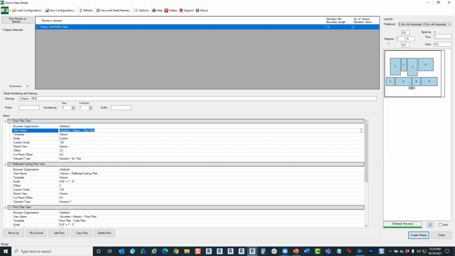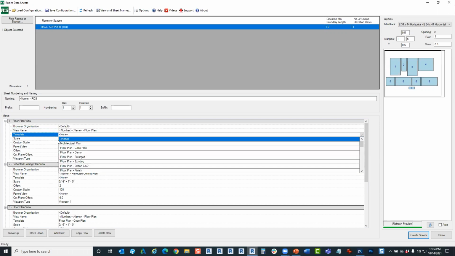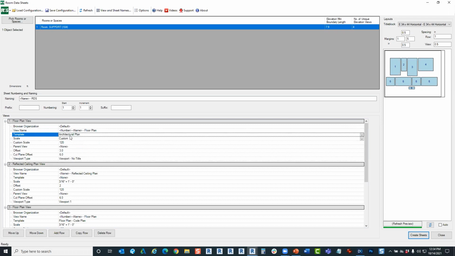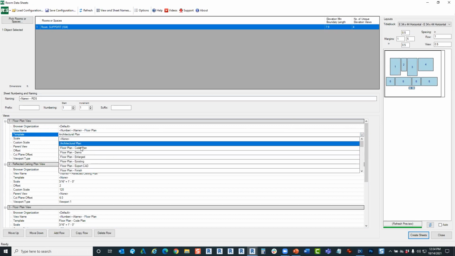For view name, we can come in here and specify how we want the view to be named in our project. So when it creates that new view and puts it in the project browser, that's how it's going to be organized. Again, I usually just leave those as default: number, name. Template is where it really gets cool, because now I can specify what kind of view template I want associated with that view. In this case, I've got architectural plan.